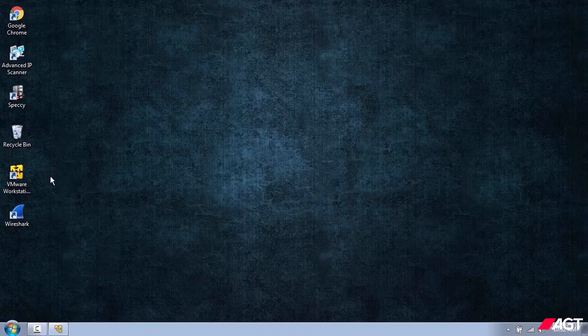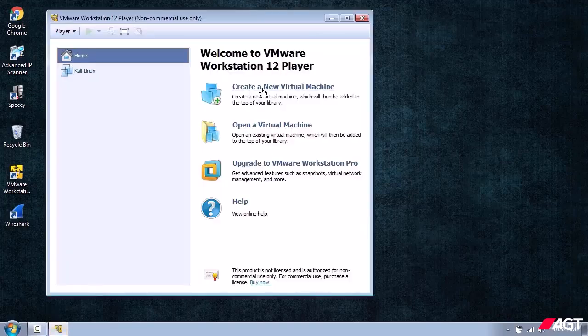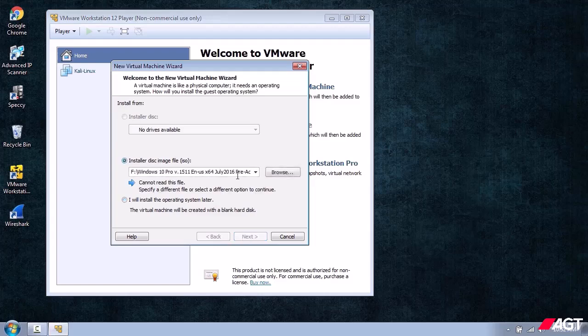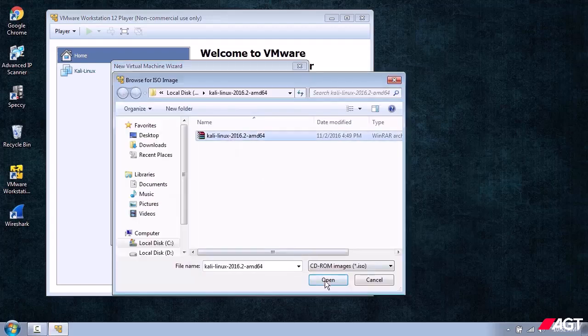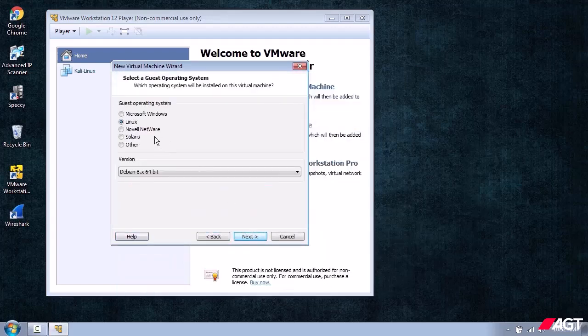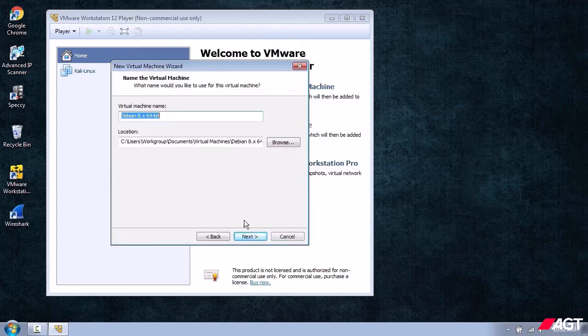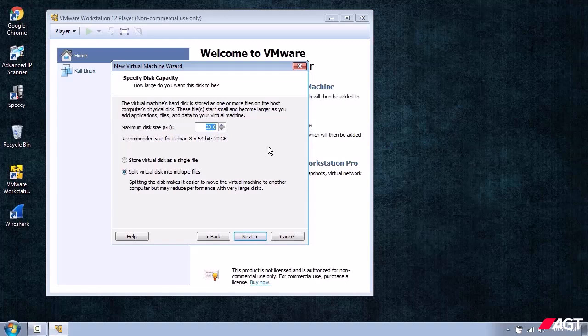Next, open VMware and click on create a new virtual machine. And then look for your Kali ISO file. Click next and here select Linux Debian 8 64-bit. Click next and here you can give the name to your virtual machine and the location where your virtual machine will be installed. Click next and in here you have disk capacity, but you can increase it. And the second option is fine, so click next.